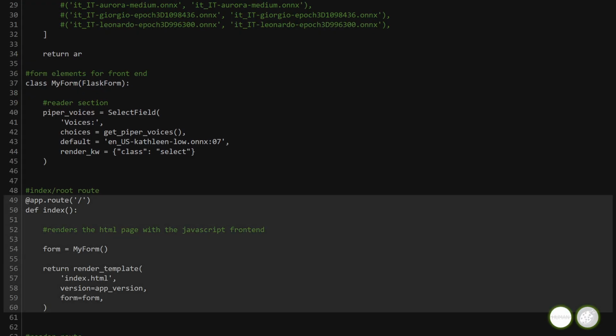This is the Flask route to the root of the website. This index function is mapped to the root of the website. Here, we're rendering the app version and form data to the file INDEX.HTML, where it will become accessible for processing by Jinja2 and JavaScript.